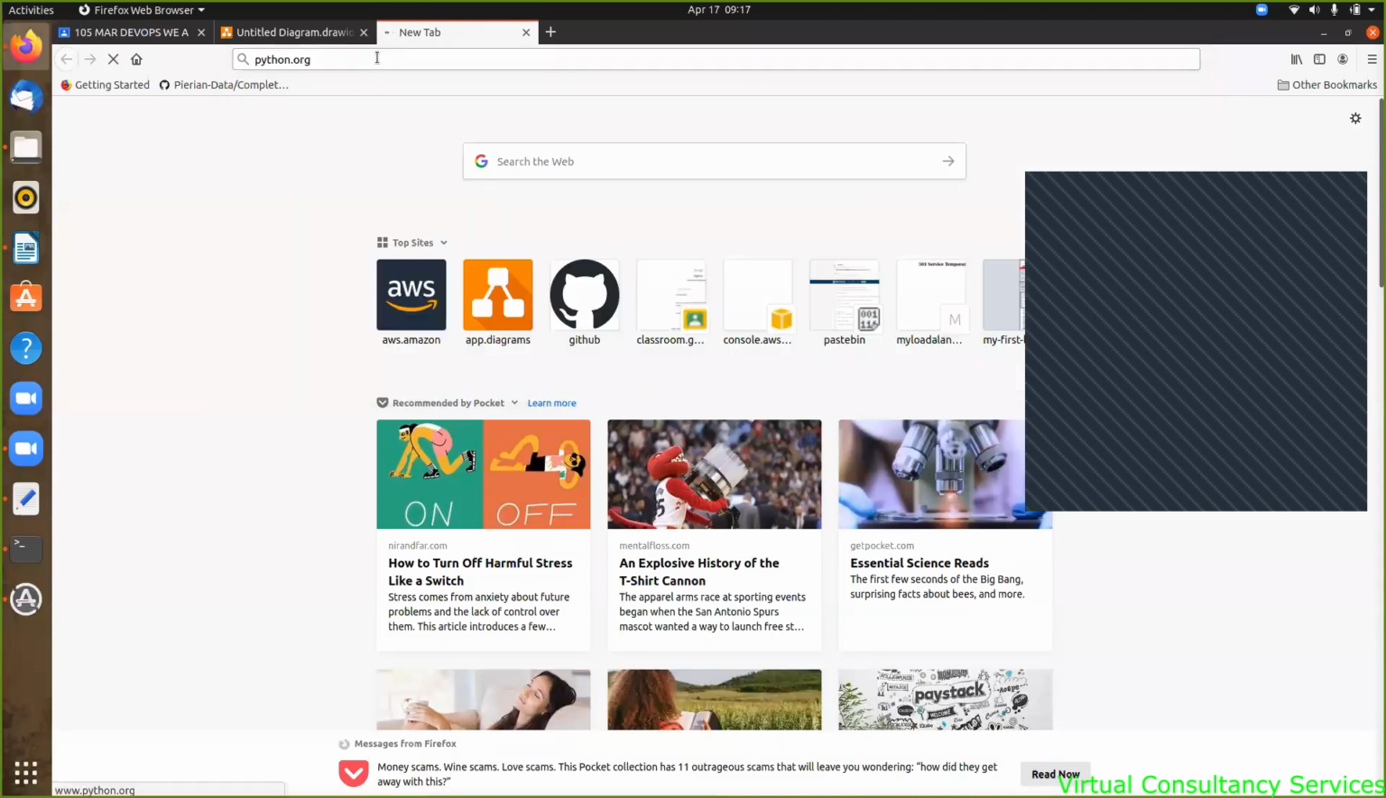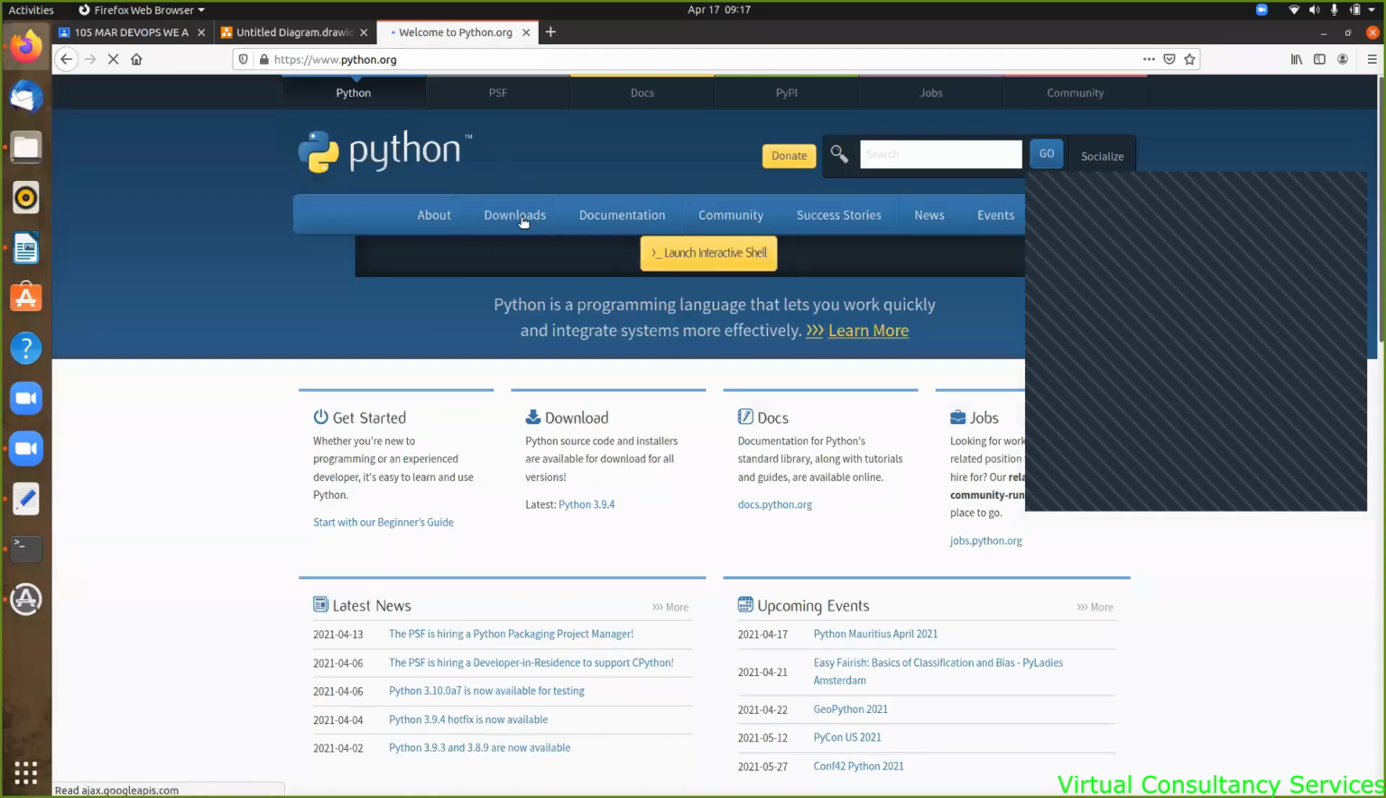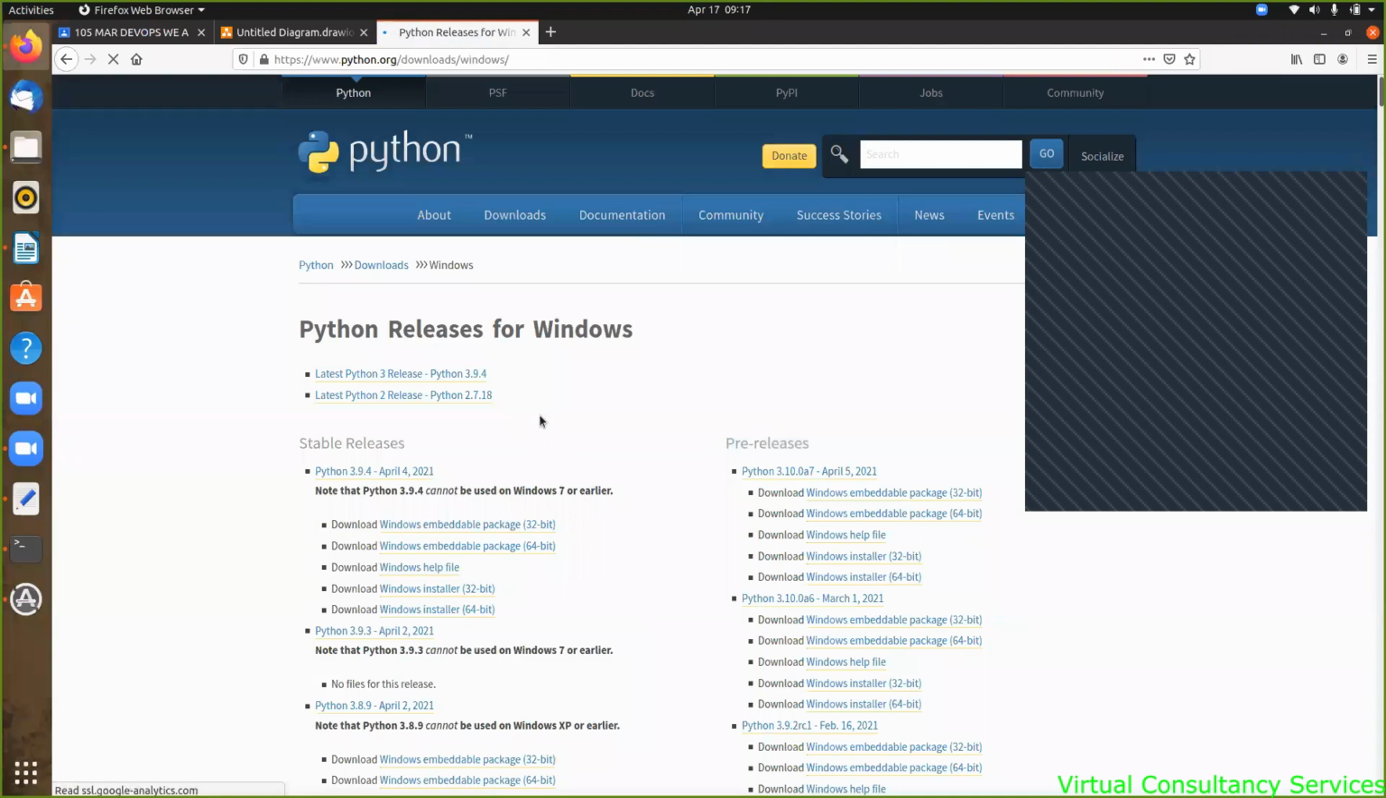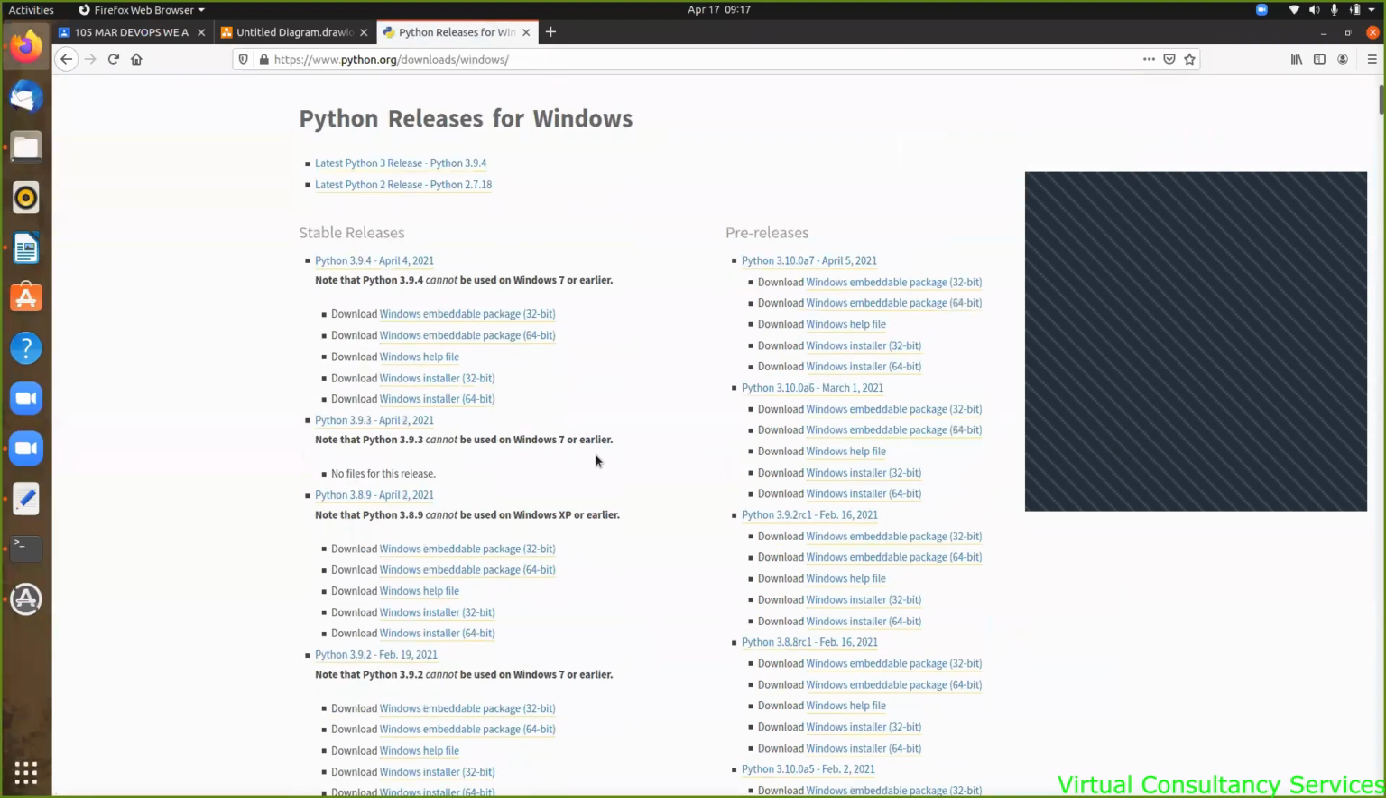On python.org, in downloads, you can go for Windows or any other platform. You will get the download for that version. You can download the installer, and using that you can install your Python packages. If you want to install a notebook, you should specifically do an Anaconda Python installation.